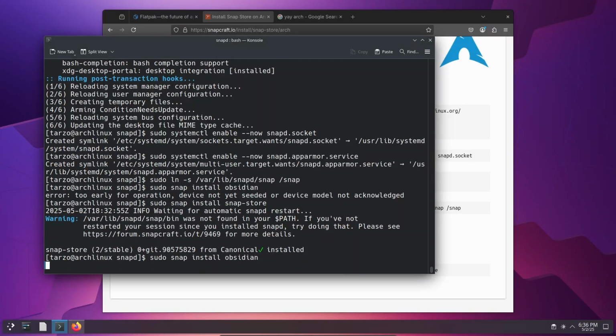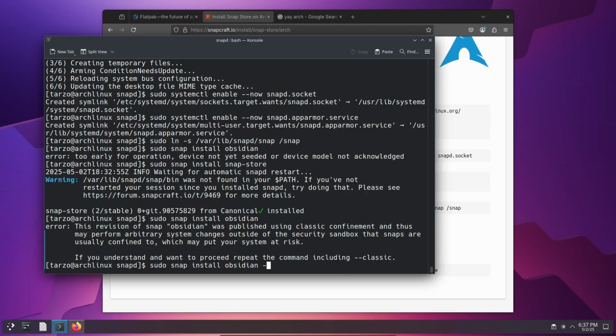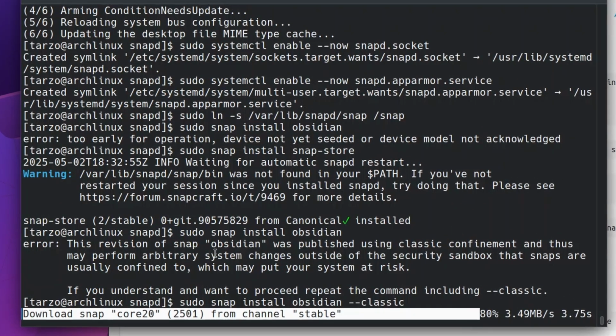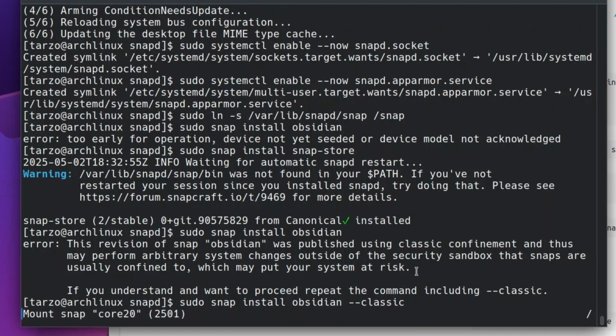So if I do this, okay, it's asking us to install it in classic mode. Okay, so it is installing, and it says that this revision of the Obsidian snap was published using classic confinement and thus may perform arbitrary system changes outside of the security sandbox that snaps are usually confined to, which may put your system at risk.